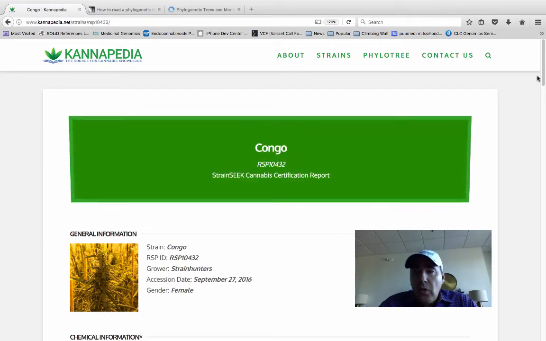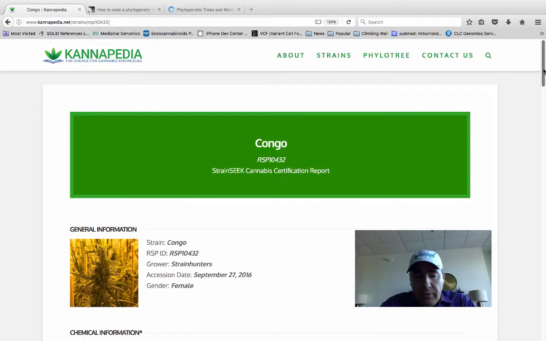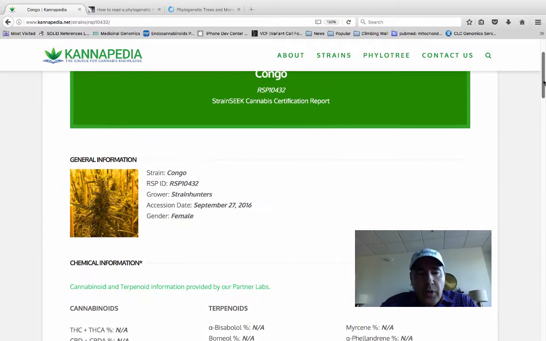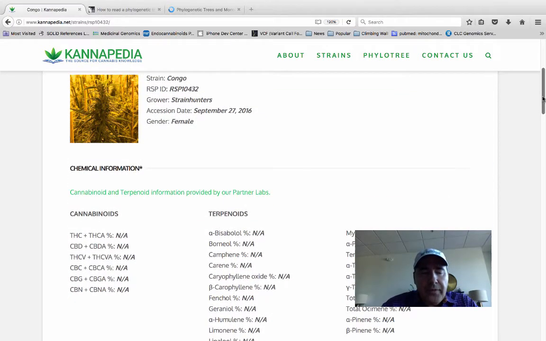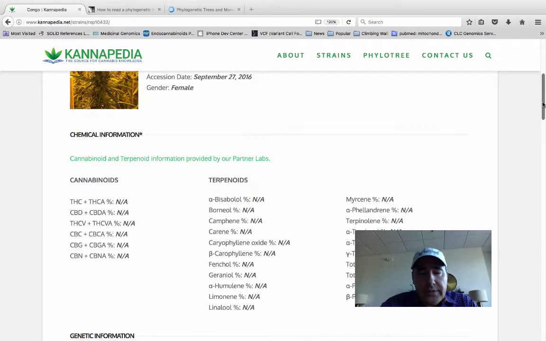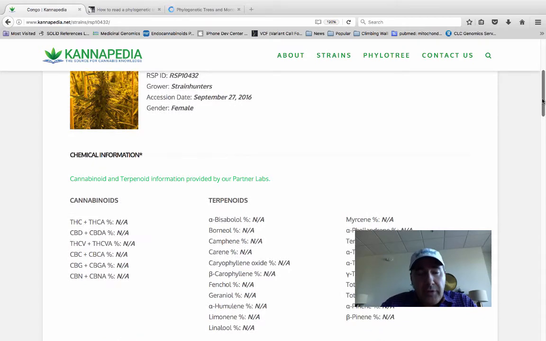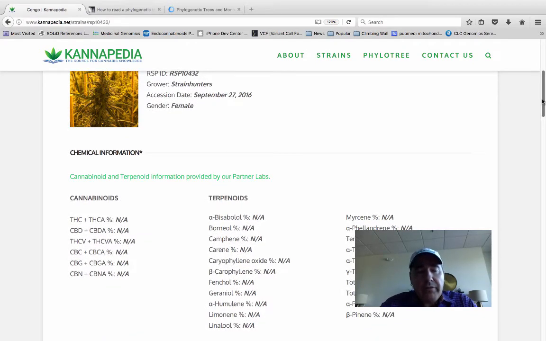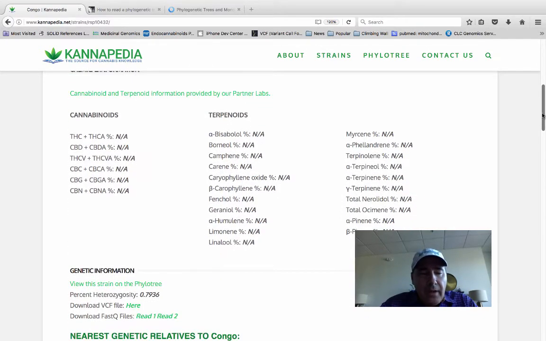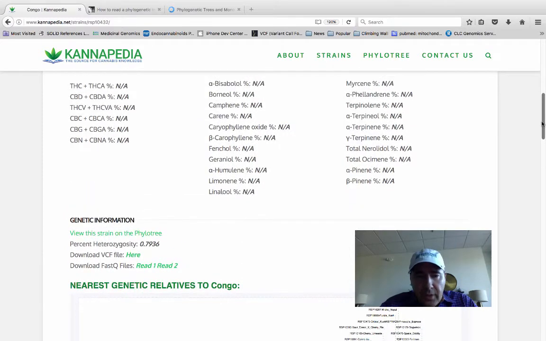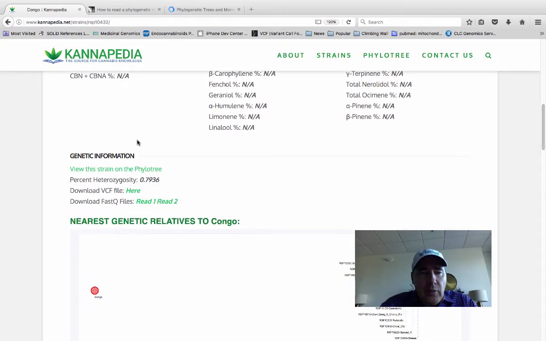Okay, so this they sent to us in September. They were not able to get the terpene and cannabinoids done. They probably have that now, but at the time they did not submit that with the DNA sample they shipped in. So we don't have that information on the strain, but we do have a lot of other interesting information on the strain. You can go down this report, and if you want, you can click on this.